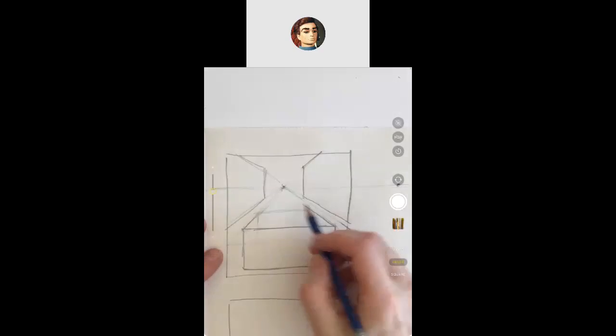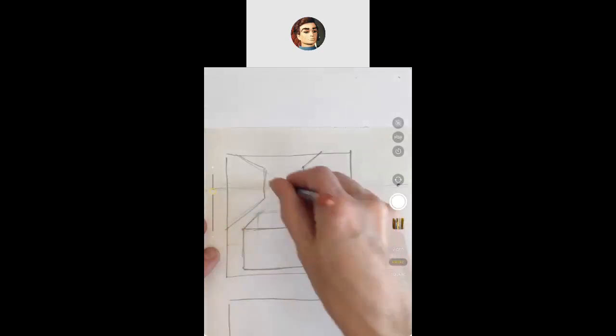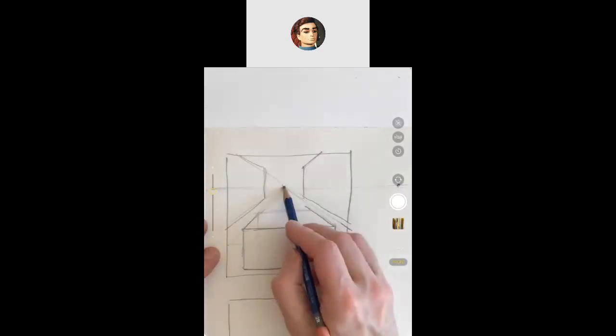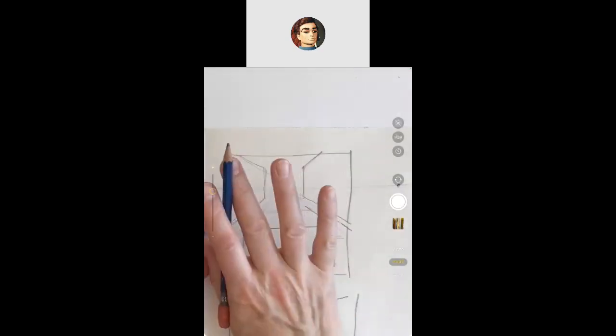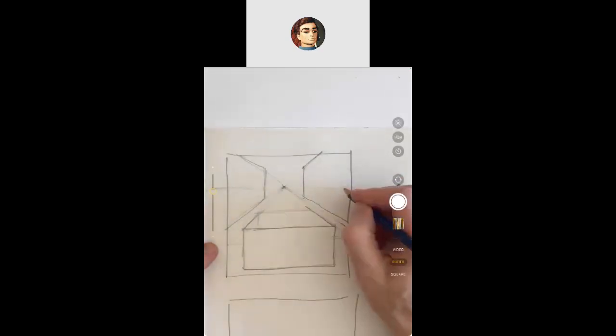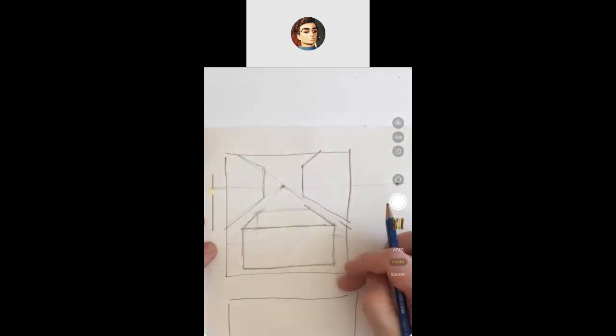So you can see my horizon line is not right in the middle. My vanishing point is not dead center. It's a little bit off to the left. The vanishing point is directly in front of the viewer. So if I put the vanishing point over here, then the view is as if you're standing over to the side.